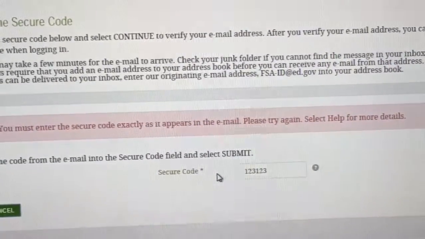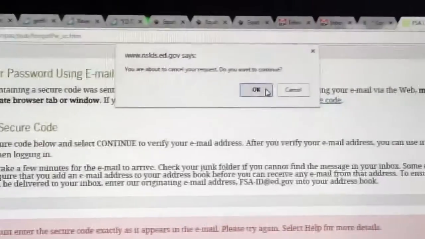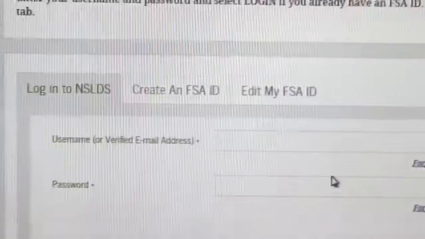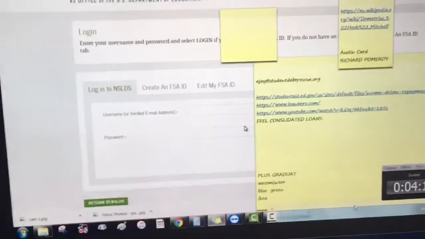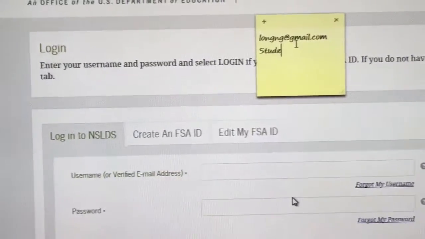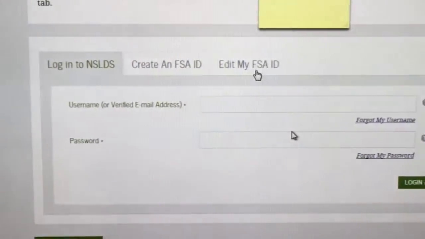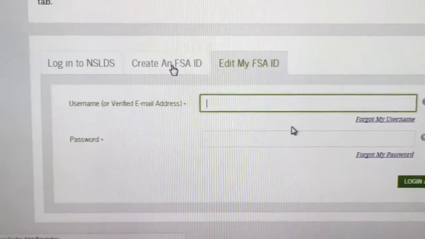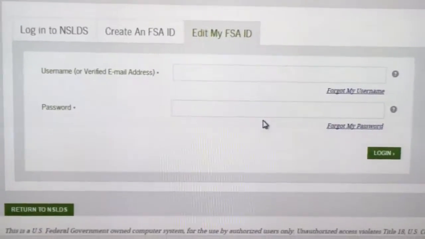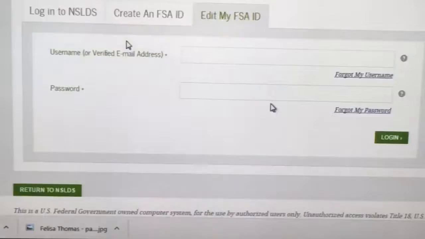So it looks like you have an account, okay? And I'm going to activate it. Thank you for reading the code to me. We're going to make a temporary password. It's going to be student 1, and your username is just going to be your email. So just write that down in your record. That's the scenario for someone who has made an FSA ID but does not remember their password. That's like 90% of the time.